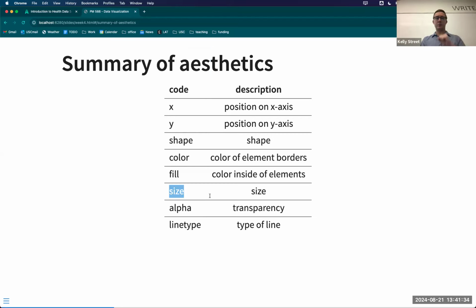Size is particularly relevant for scatter plots. If you've got a really sparse scatter plot and you want every point to be a little bit bigger, you can increase the size. Similarly, if you've got way too many points and you want them all to be smaller, you can decrease the size. Alpha, as we said, is the transparency, and line type is the type of line. So if instead of a solid line, you wanted a dashed line or something like that, you can change the line type.